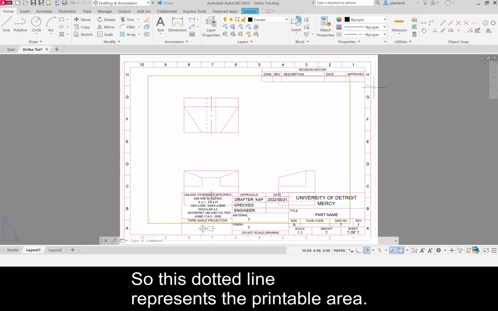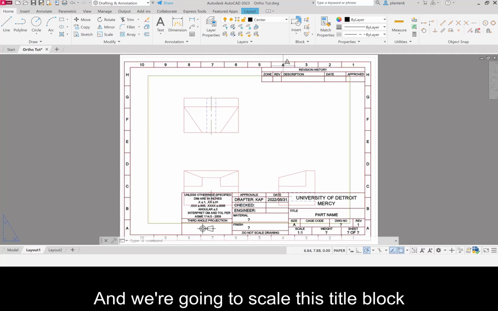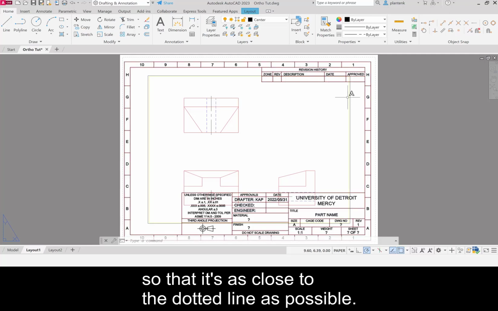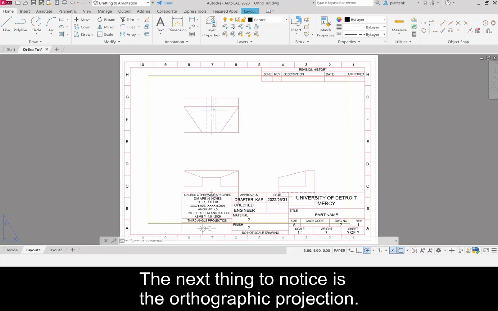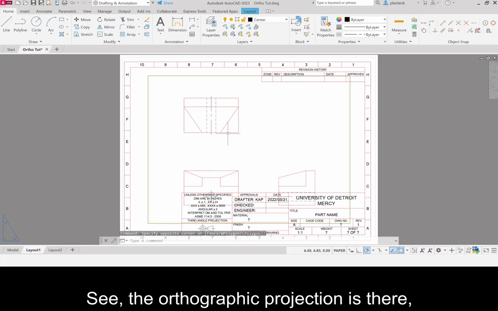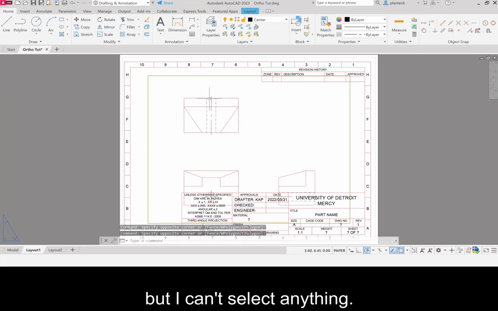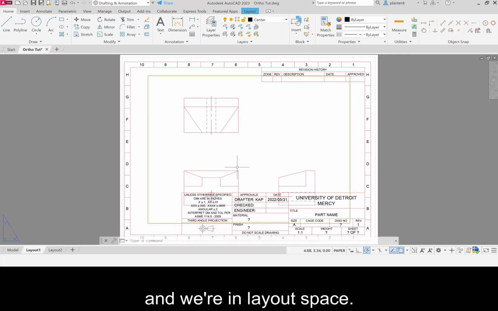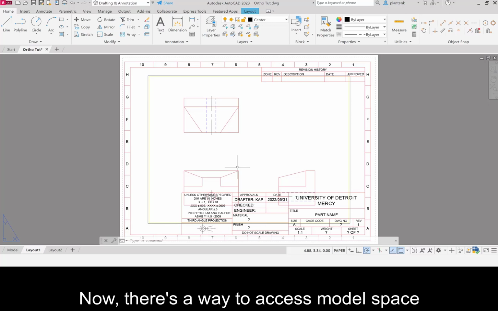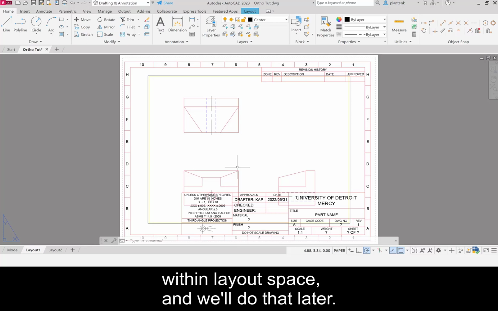This dotted line represents the printable area. And we're going to scale this title block so that it's as close to the dotted line as possible. We will do that later. The next thing to notice is the orthographic projection. The orthographic projection is there, but I can't select anything. That's because it's in model space and we're in layout space. So we can't do anything to it. Now there's a way to access model space within layout space, and we'll do that later.